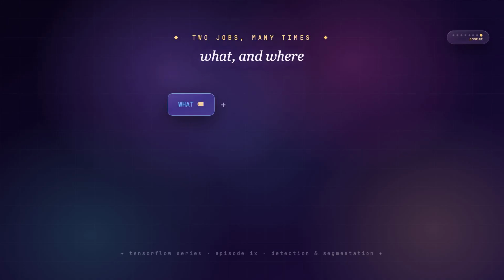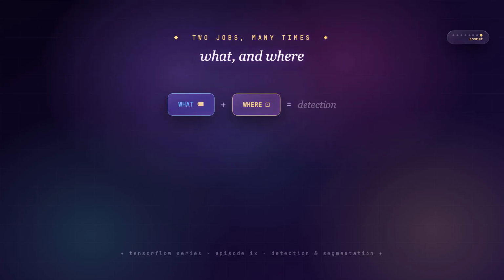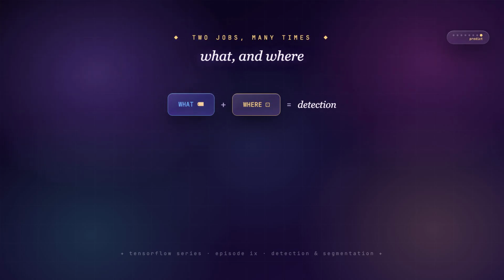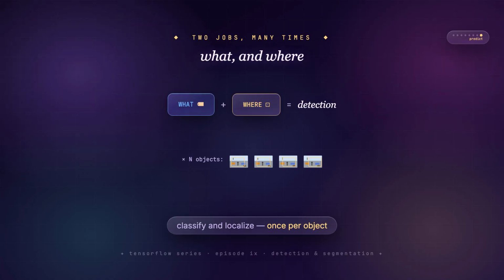Detection is really just two jobs stapled together. Classification, what is this? And localization, where exactly is it? Do those two jobs not once but over and over all across the image. Every object gets its own little classification plus where. That's detection in one sentence.